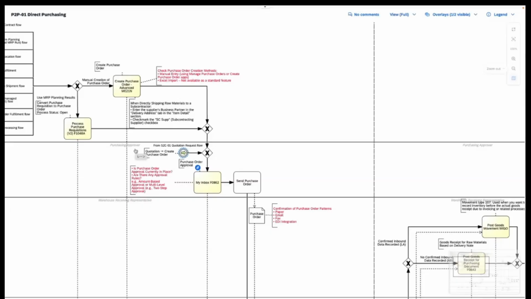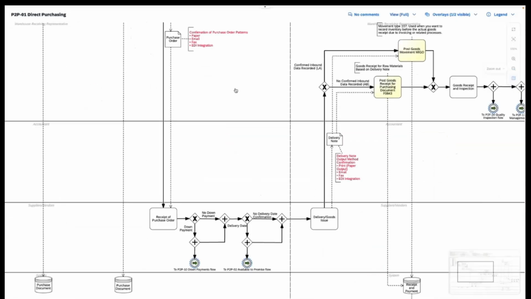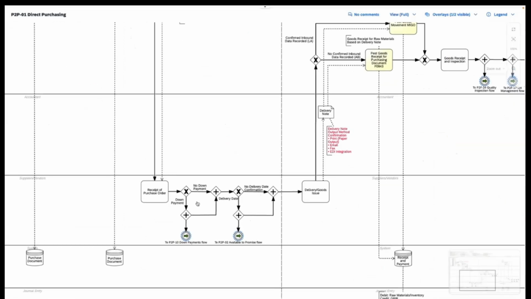After creating a purchase order, the purchasing approver will open the My Inbox app to review and approve the purchase order. Once approved, the purchase order can be sent by paper, email, fax, or through an electronic data exchange system. After sending the purchase order, the order is in the hands of the supplier who will fulfill the request.